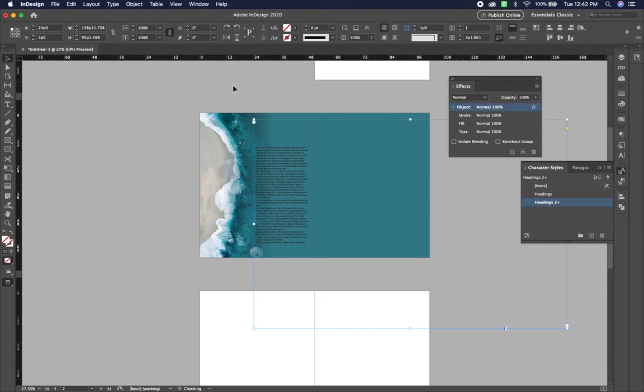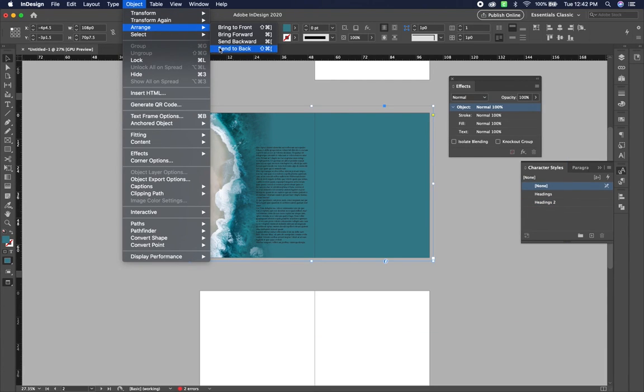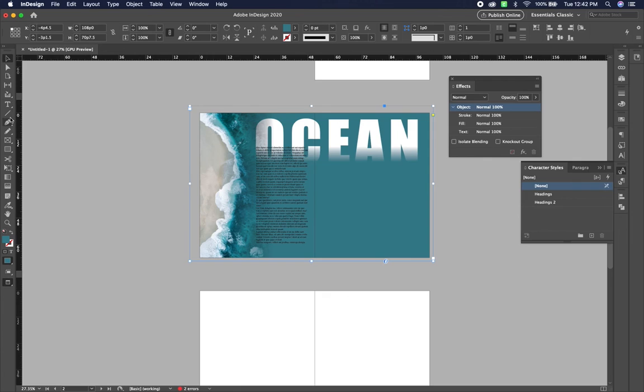typographic hierarchy options. Whoops, I sent it behind this too. And we could even, whoops, maybe take this and adjust the blending mode.